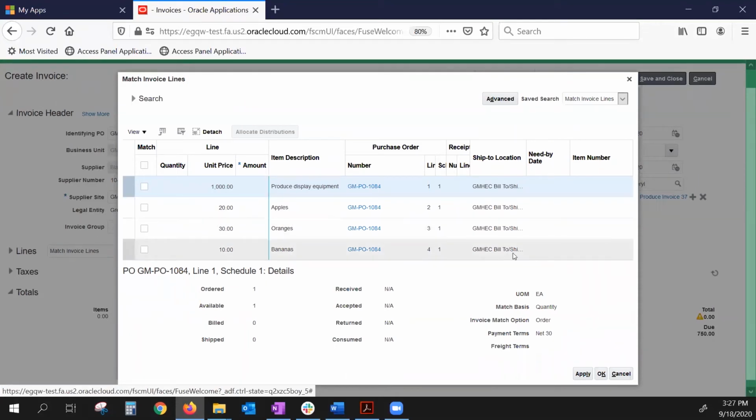So I'm going to follow what was on my supplier invoice. The first piece, if you remember, was for the equipment. So I'm going to manipulate this line so it's only 10%. So I'm going to click that match box right there.